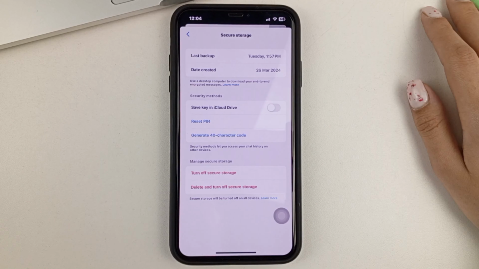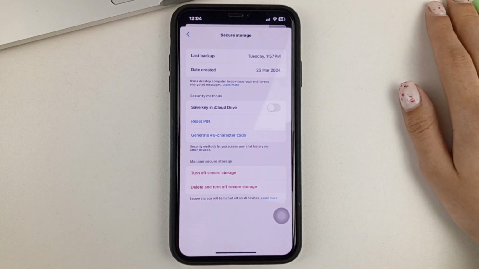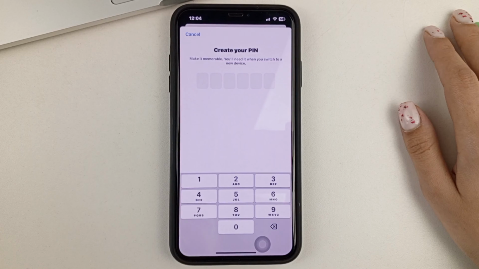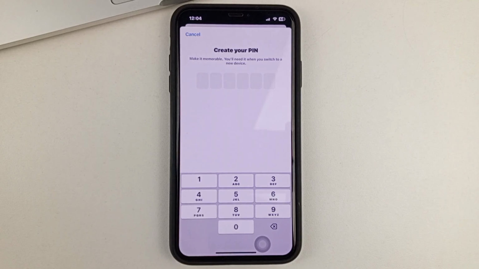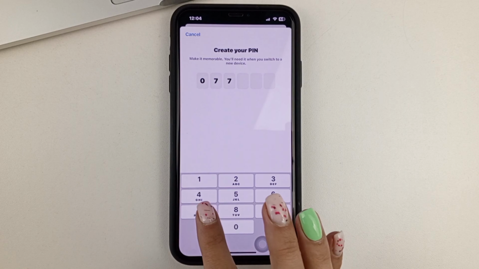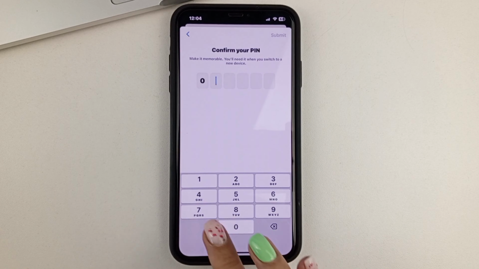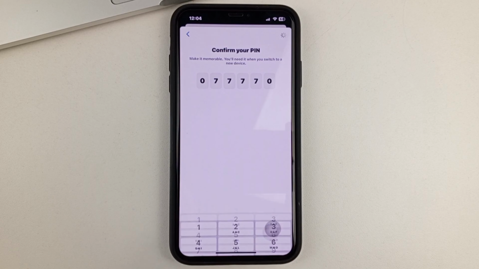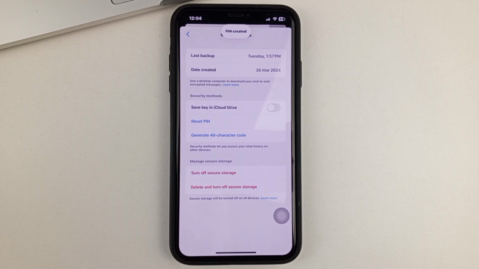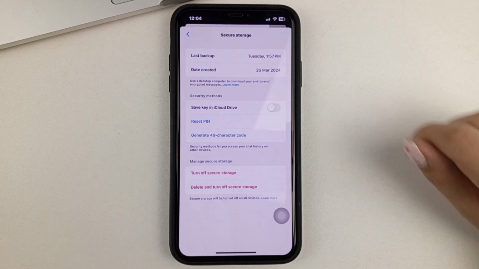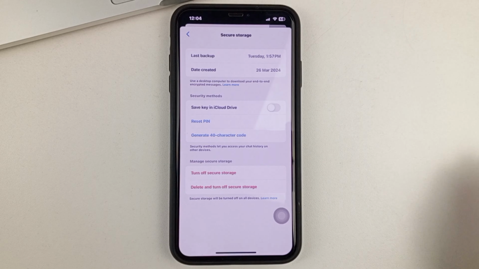And now when we go into it, in order to change the PIN, you'll need to click Reset PIN. And now you'll be able to create your 6-digit PIN code. And then you'll need to confirm it. After that, you have to wait a few seconds, and as you can see, it says to me that the PIN code has been changed.